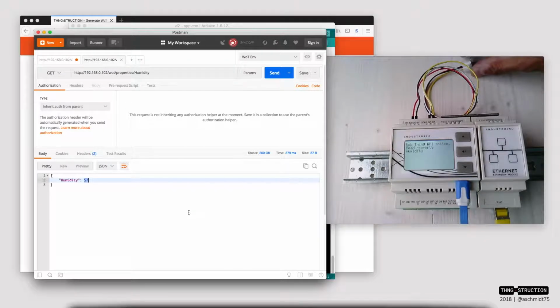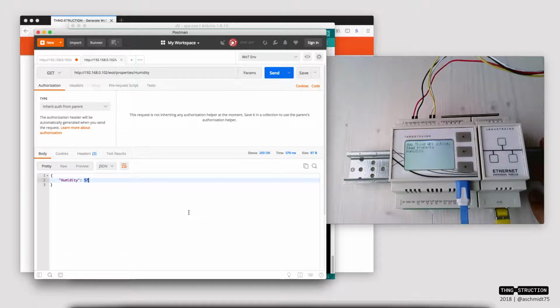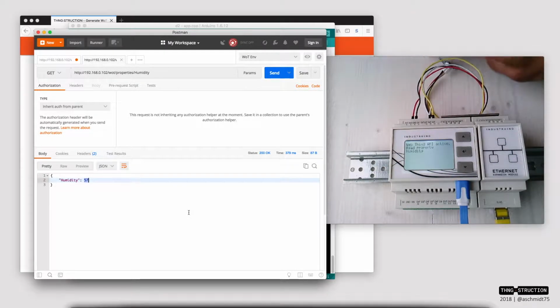I can now take this sensor and breathe against it. So that should alter the humidity. And if I again send this, yes, now the humidity is 82%. Again send this, it's dropping: 75, 66, and so on.